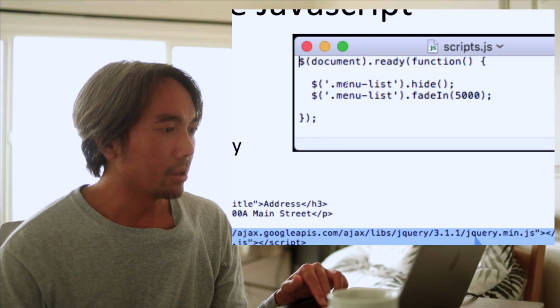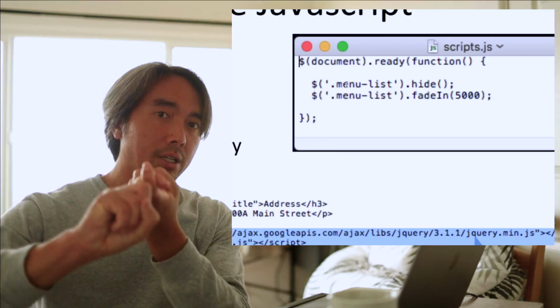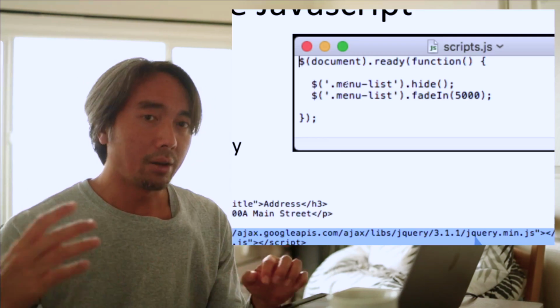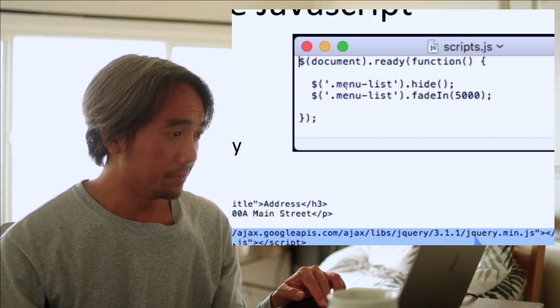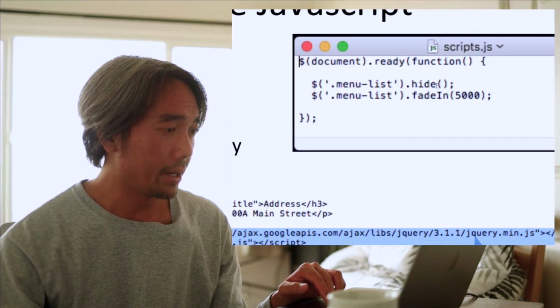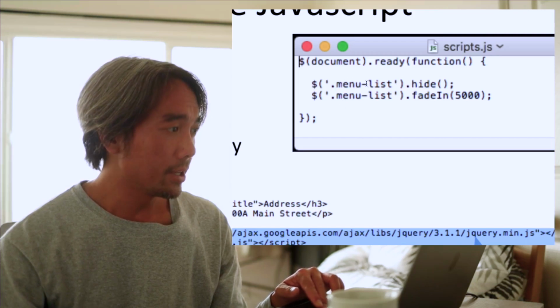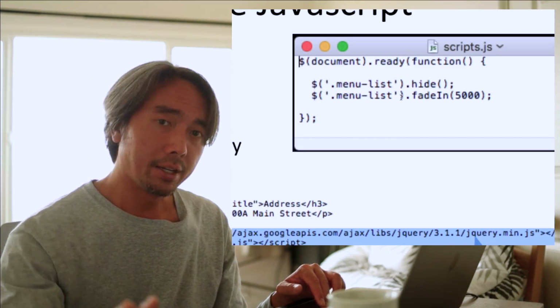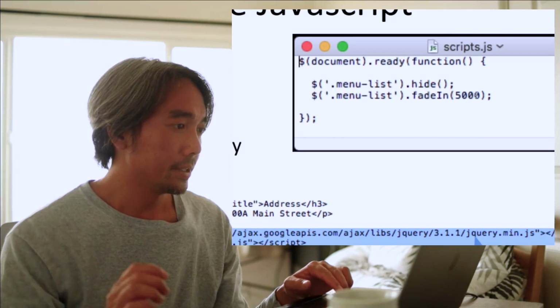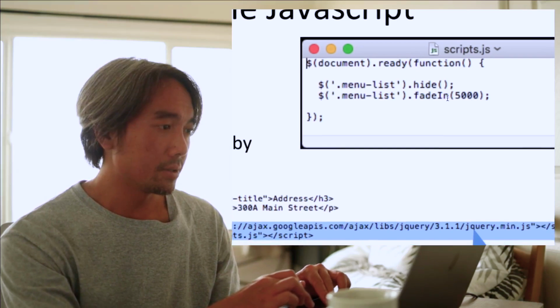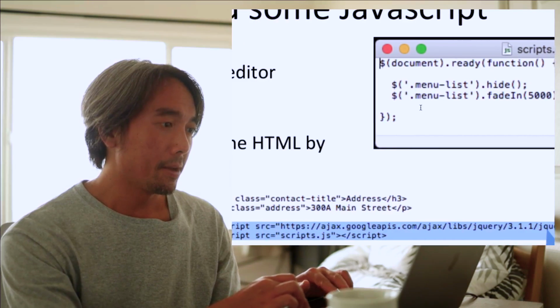Let's just say this is your JavaScript file, and it's pretty apparent what we're doing. Again, our class names provide hooks we can hook onto, not only for styling, but for JavaScript to put special effects on it. So we're going to initially hide our menu list, and then slowly fade it in over a 5-second duration here. Okay, 5,000 milliseconds, so 5 seconds.